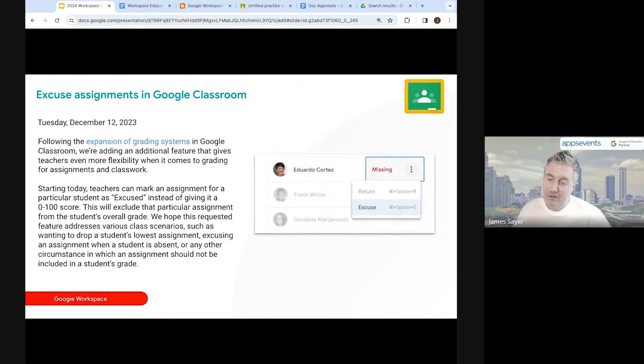Okay, another good update again, this is for Google Classroom users, and this is for all education fundamentals, so the free license and the paid version. This is for everybody. The ability to excuse an assignment in Google Classroom. So rather than marking a student, if for whatever reason they're not submitting that work, rather than giving them a 0, you can now excuse the assignment. Or perhaps you want to drop their lowest grade, for example, you can just add in excuse, rather than coming up with missing and affecting their grade within Google Classroom.